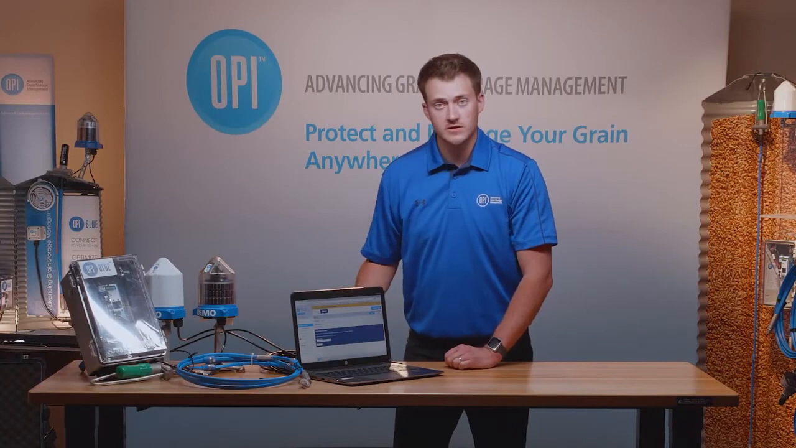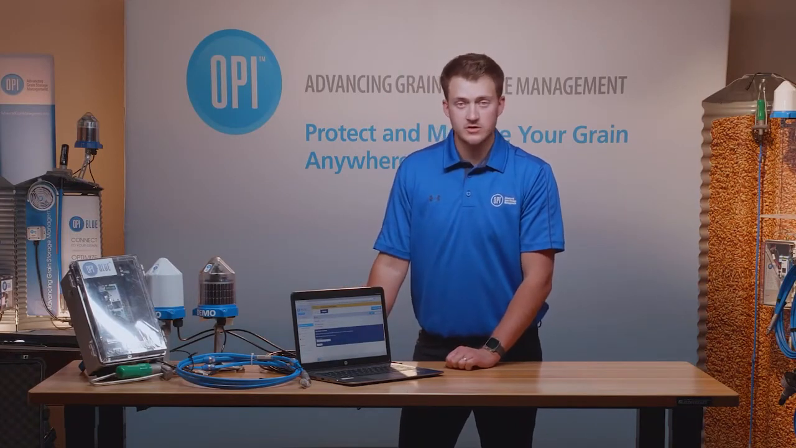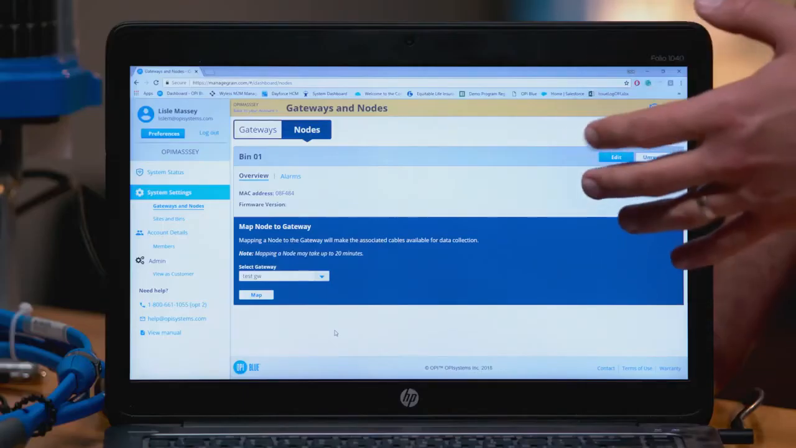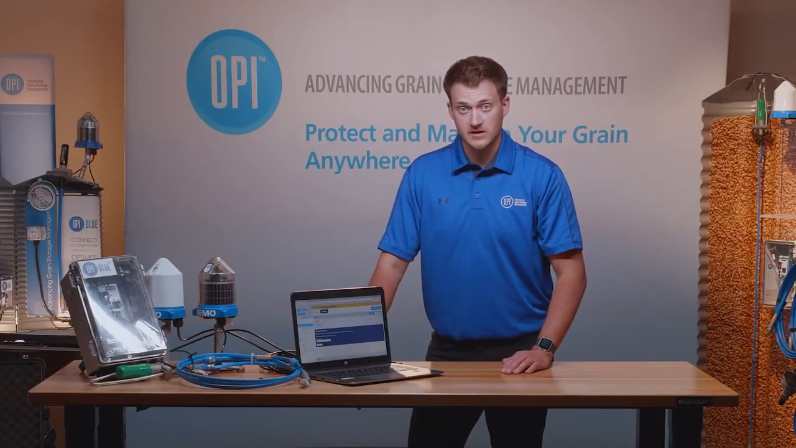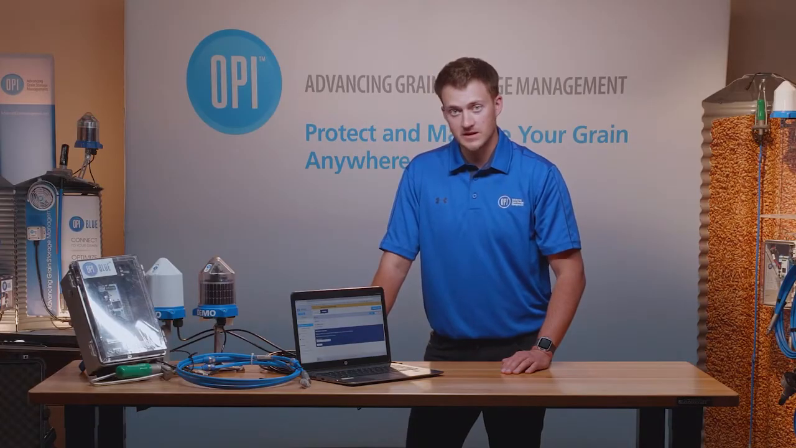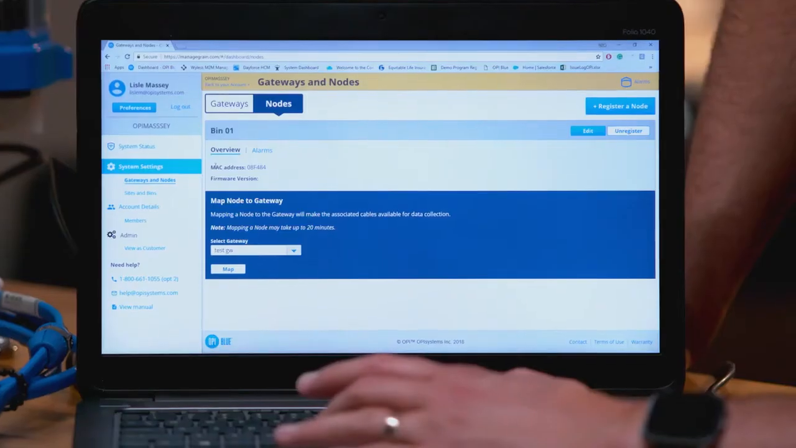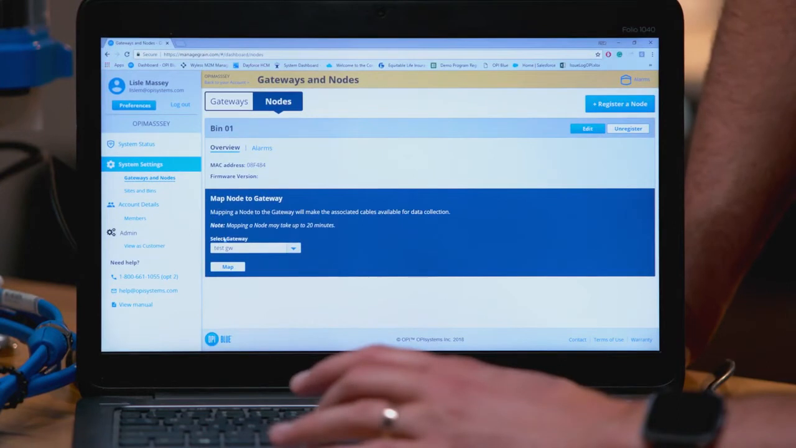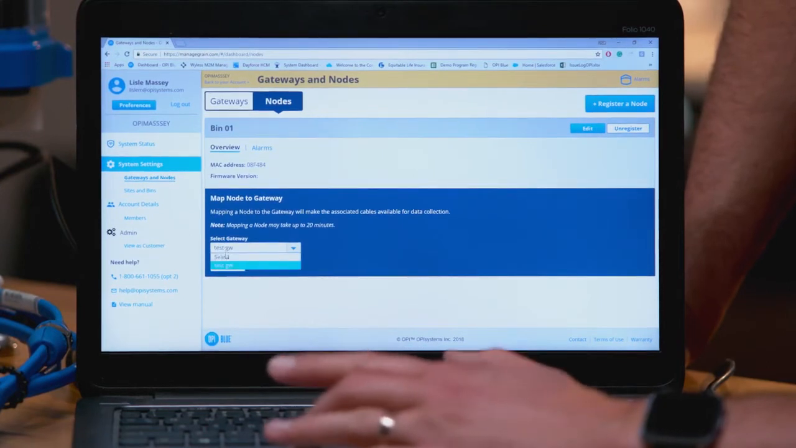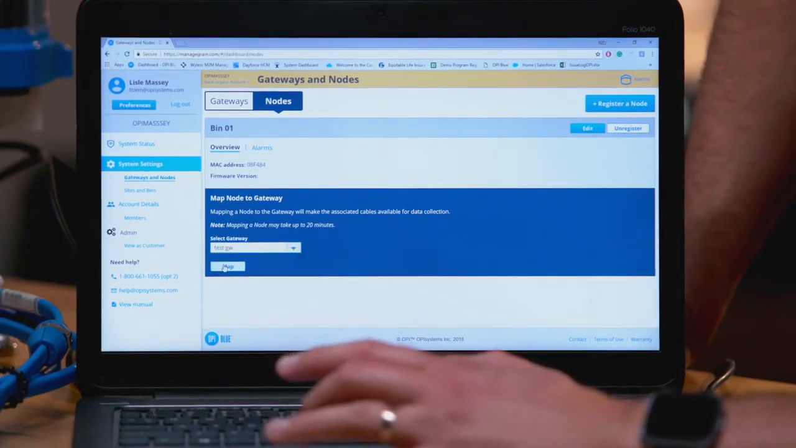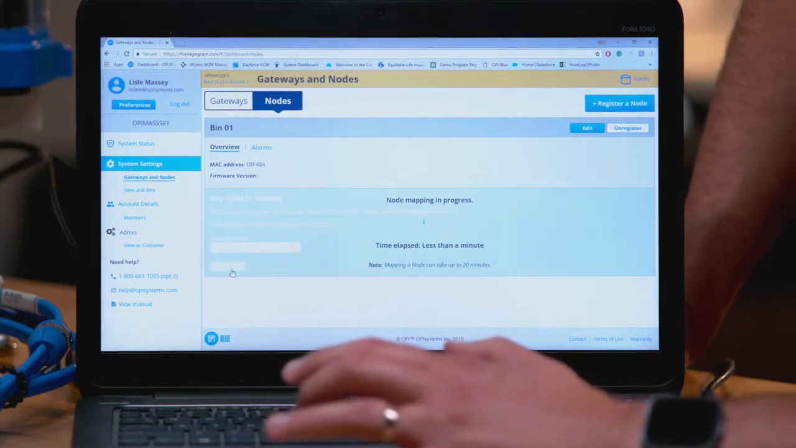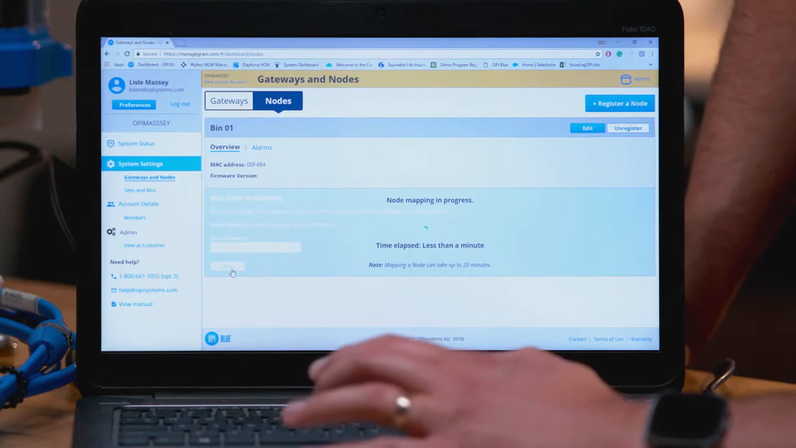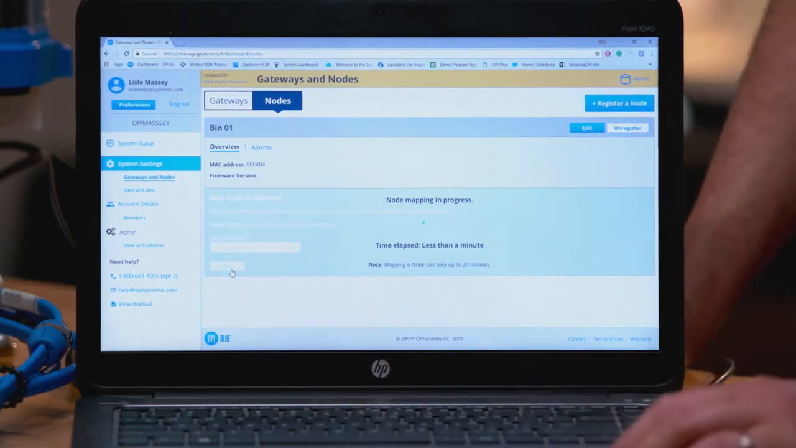The next step you will need to do is to map the cable node to the gateway. This is done through managegrain.com, but you can see physically on the cable node that it is being mapped through the LED flashing its indicators at you. So on the website, underneath the cable node name, you will see select gateway to be mapped to, in this case, test gateway. And just underneath that, click on map. Once you have done so, you will see a node mapping in progress bar. This process can take up to 20 minutes, but if conditions are good, it should take no time at all.